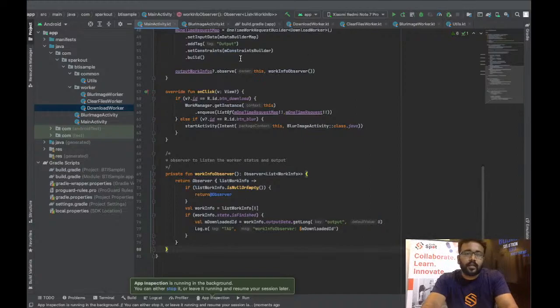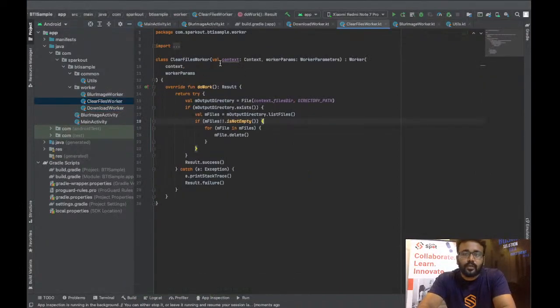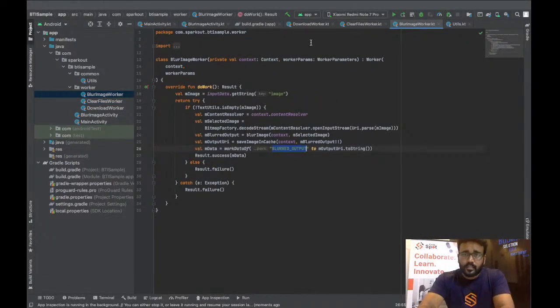Okay. Next, let me show you a sequential manner, that is, executing the work one by one. If the first worker executes and completes successfully, only then will your next work execute. For that, I have created two works. One is the clear files worker, which extends the Worker class, and the blur image worker, which extends the Worker class. For the sequential manner, first I'm going to clear the files in a specific directory, and I'm going to select an image from my gallery, and blur that high resolution image using this blur image worker.